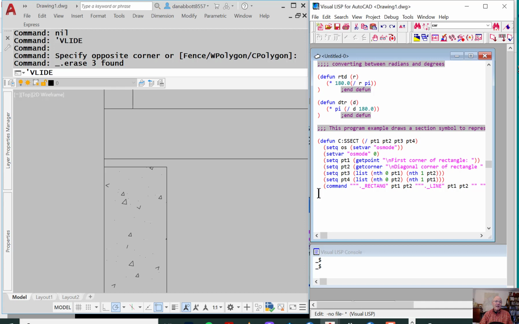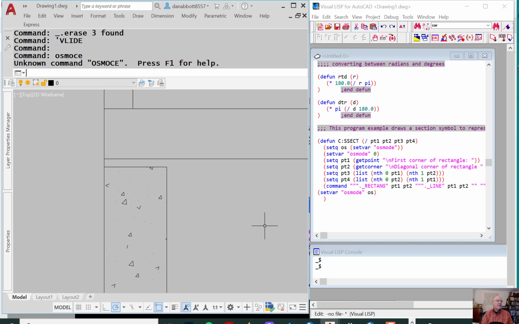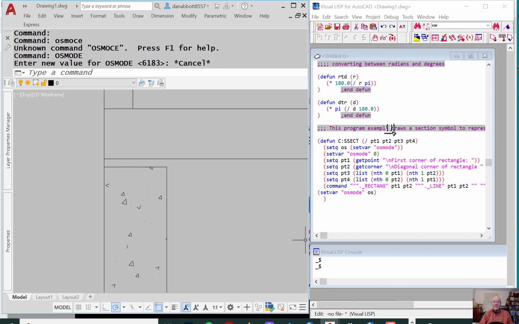But if we do that, you've got to make sure at the end you go back in and do a setVar OSMODE back to whatever was captured up here as part of OS. So right now my OSMODE setting is 6183, and I'm going to set it to 0 up here, but I want it to be set back to that down here.